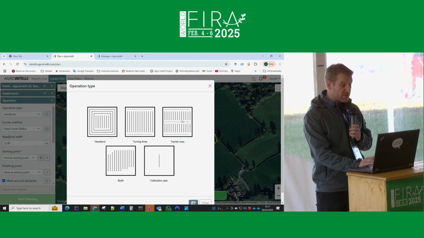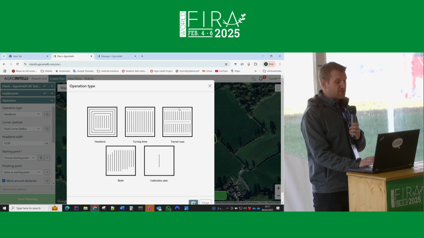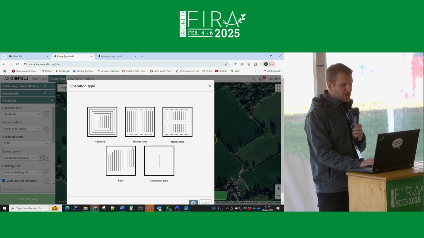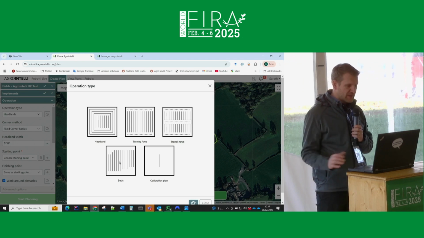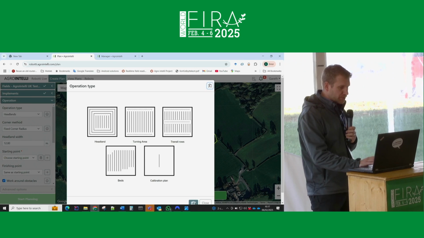We also have transit rows, which are similar to turning areas, but we can place them wherever we want to. They're not attached to the edge of the field. We can create bed systems as well, where we don't define how it drives when it's not in the rows, but we define exactly where the rows are. More typical for orchards and things like that. And we have calibration plans, but they're not important right now.